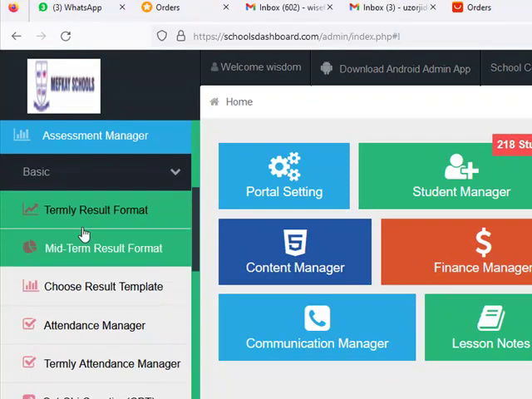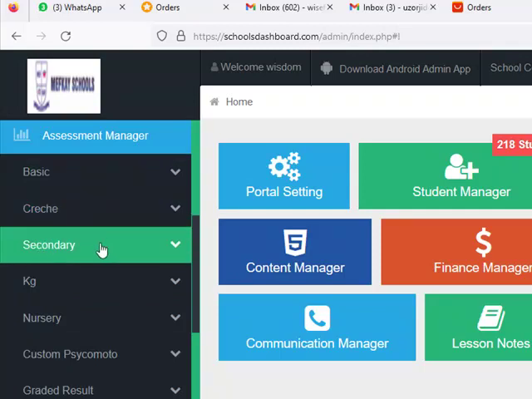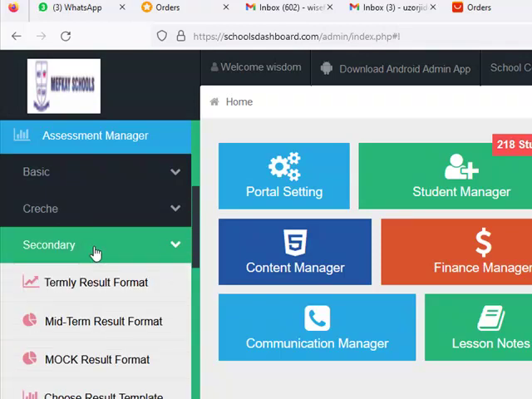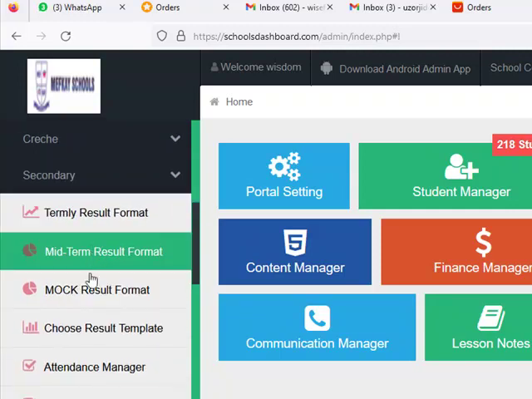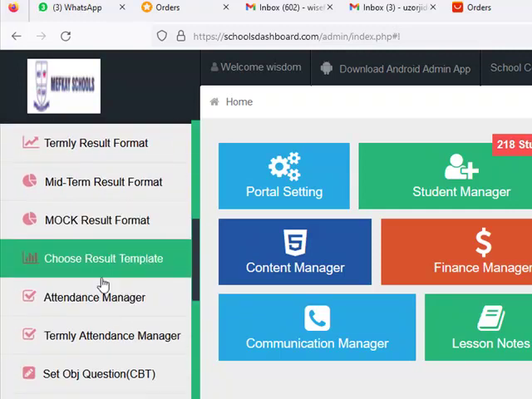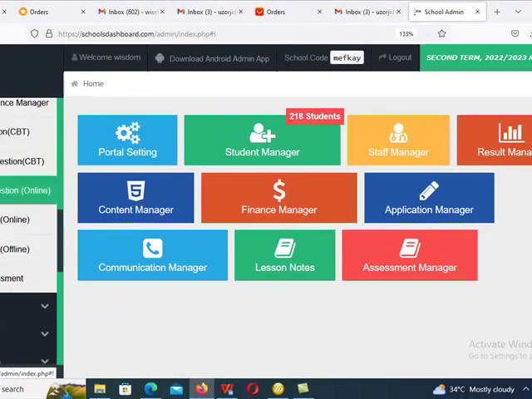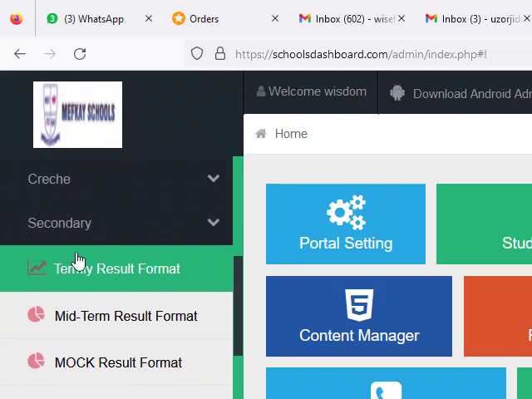Assessment manager. Under assessment manager, you choose the particular level you want to manage the assessment: basic, crèche, secondary, KG, nursery, depending on what the school is running. So let's say secondary. What are the things you need to manage? The result format, midterm formats, mock result format, choosing templates, attendance manager, CBT, and the rest of them. So we'll start. So let's say for secondary, the first item there is result, termly result format.